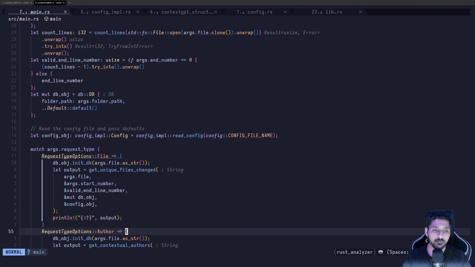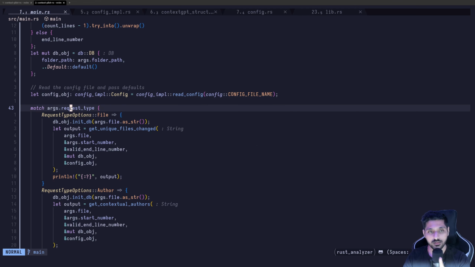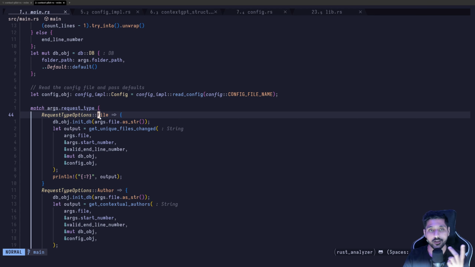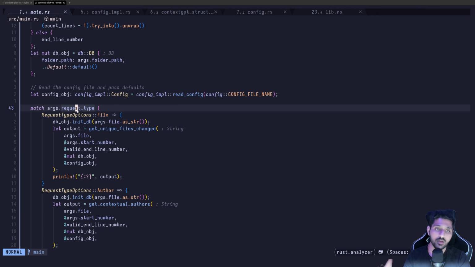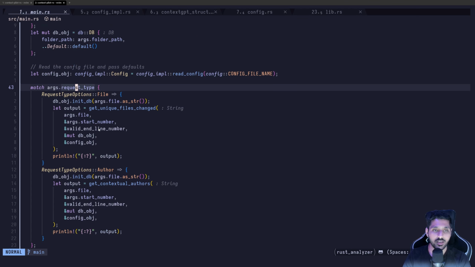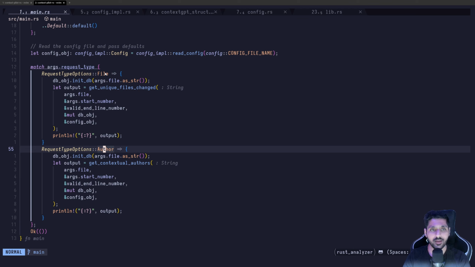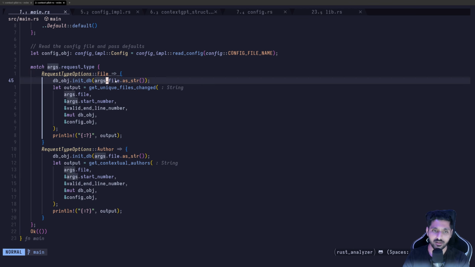Okay. That's it, right? And this is where the request type comes in. I told you, right? We are only allowing file and author. So we do request type. We match. It's like an if-else condition. You check if it's file or if it's author. If it's file, you initdb args.file.star.